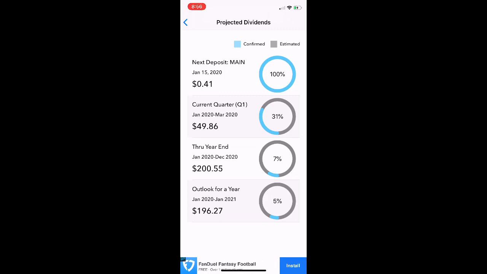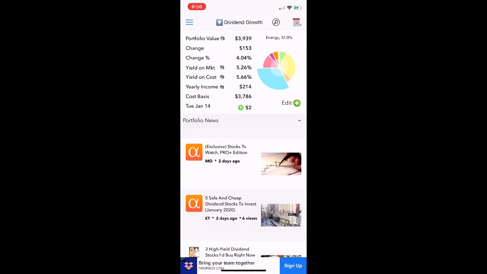So it's only confirmed, and from what I've been able to tell, it goes to confirmed and updates the amount once the ex-date is posted. But I could be wrong. But I'm still trying to learn the ins and outs a little bit.